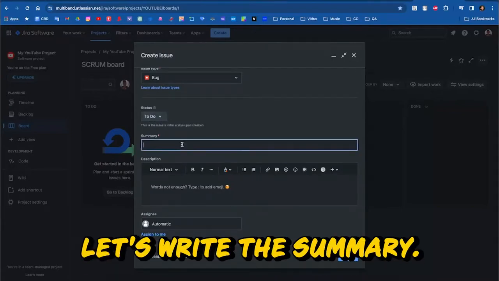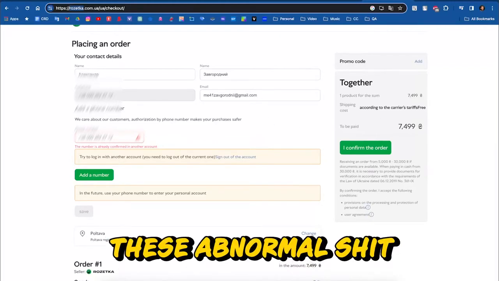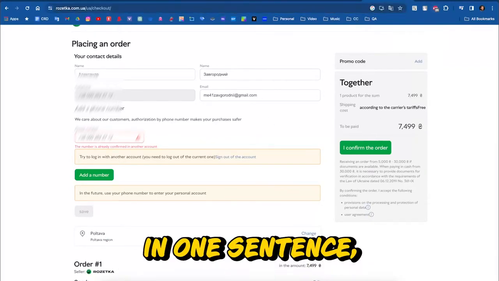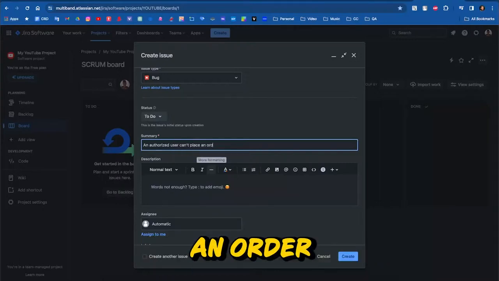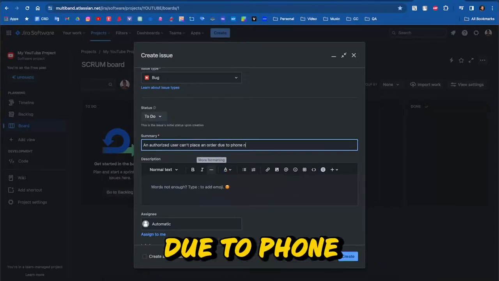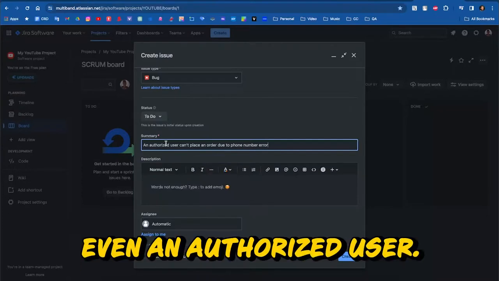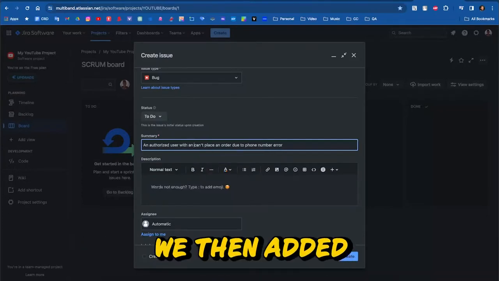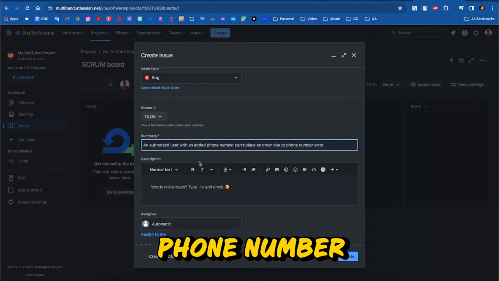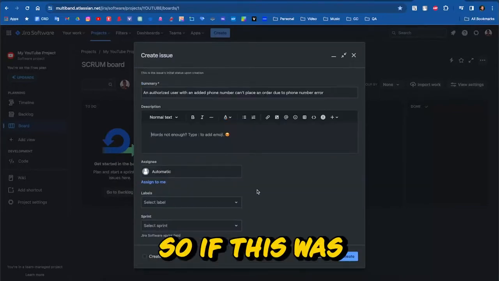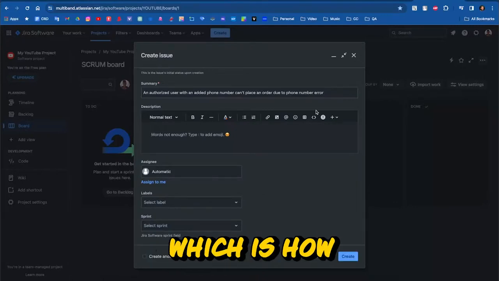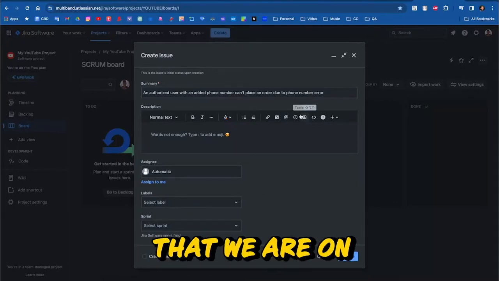So let's write the summary. How would we describe this abnormal behavior right here in one sentence? An authorized user can't place an order due to phone number error. Let's say even an authorized user with an added phone number can't place an order due to a phone number error. So if this was a real thing in the real world, which it obviously is, but let's imagine that we are on this project.